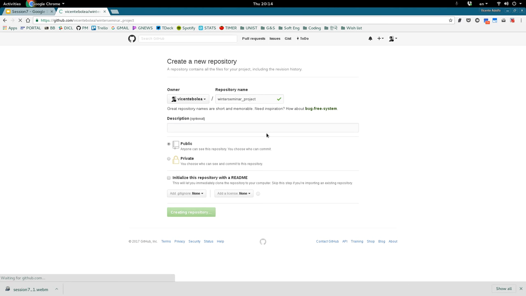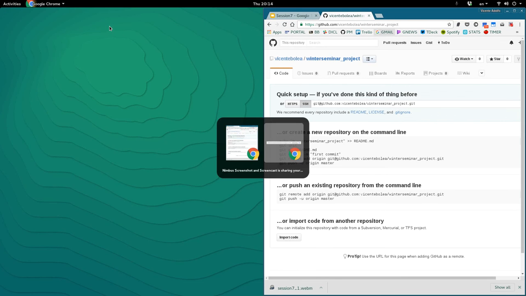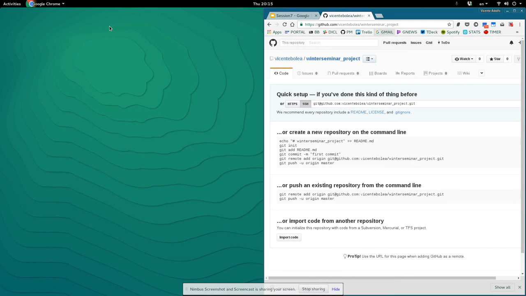Now, SSH, okay, good. So we've got the repository here. Let's open a terminal and let's start coding.